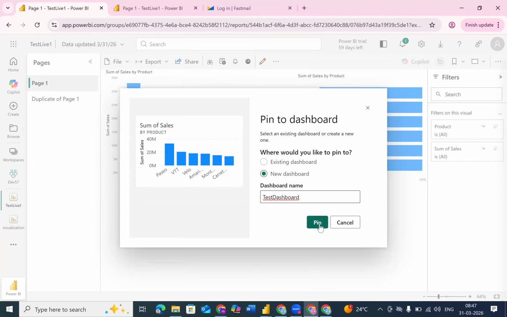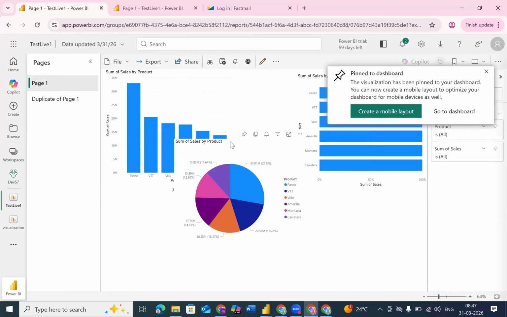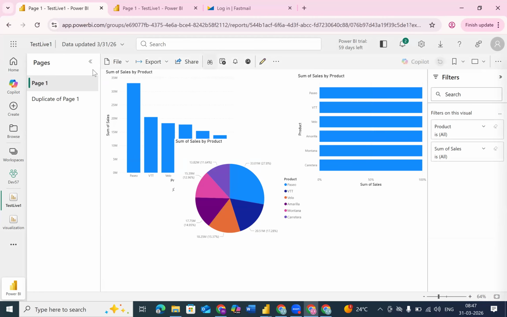Okay, and pin this. So this visual I have pinned to the dashboard, and the dashboard is created now. There is one visual in it, which is created from the test live report. So I have added this visual to that dashboard. I told you that it is a summary page.